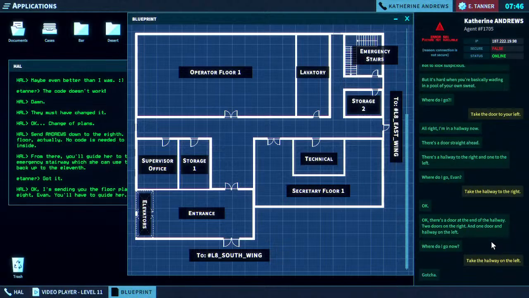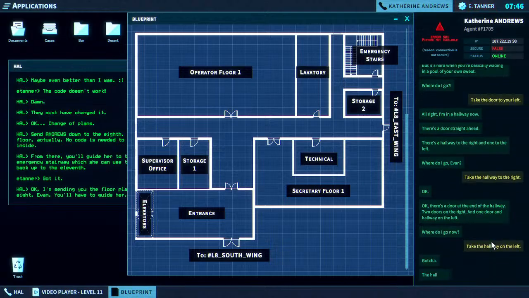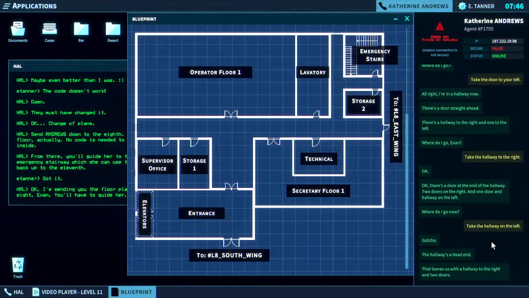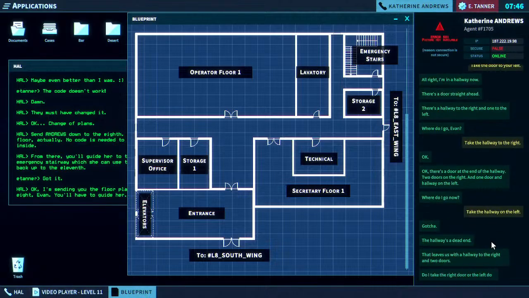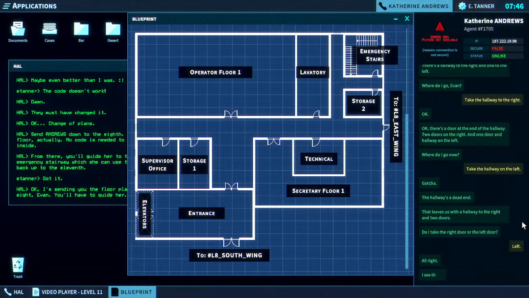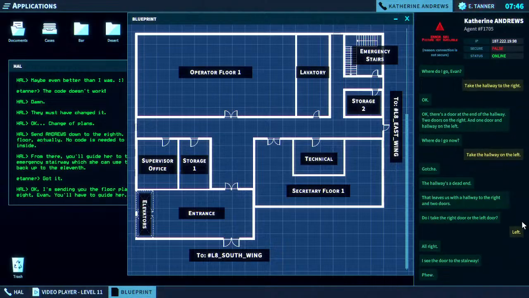Gotcha. The hallway's a dead end. That leaves us with a hallway to the right and 2 doors. Do I take the right door or the left door? All right. I see the door to the stairway. Phew. I can breathe a little easier now.